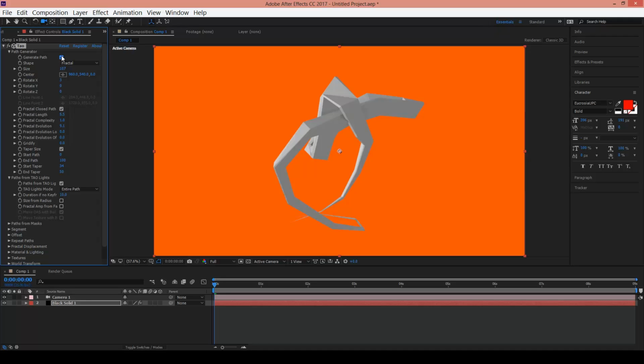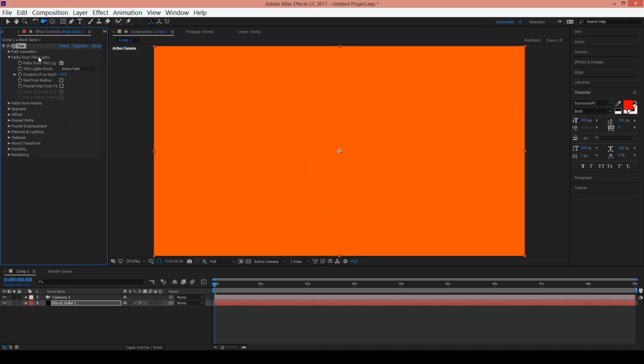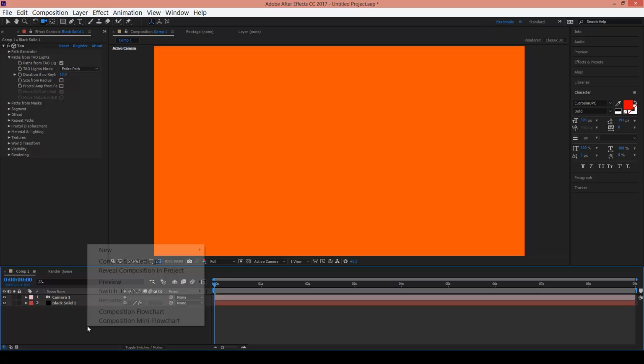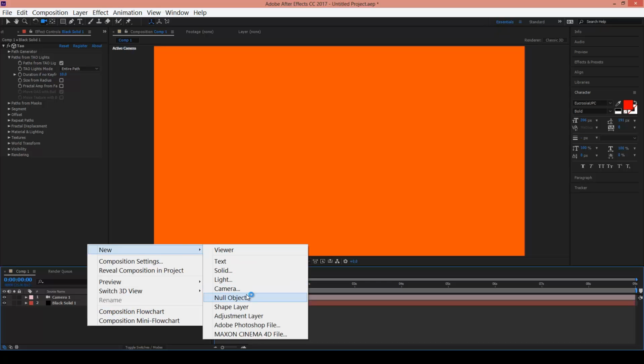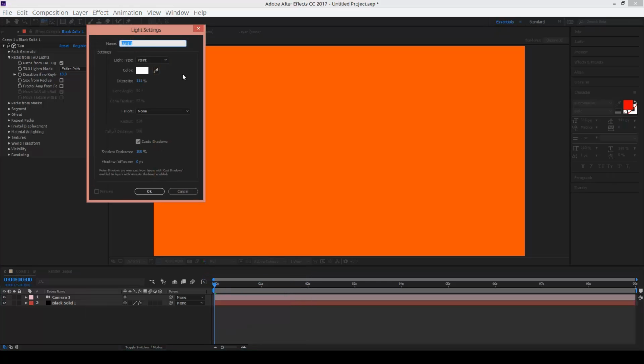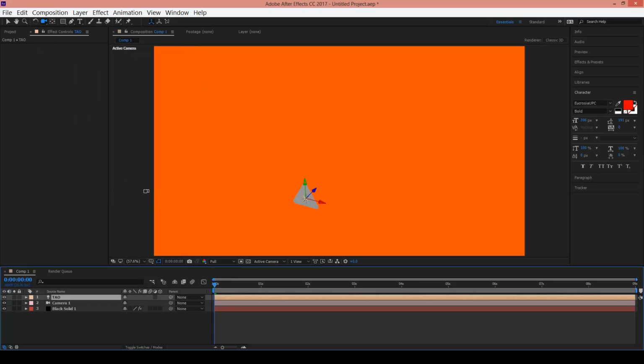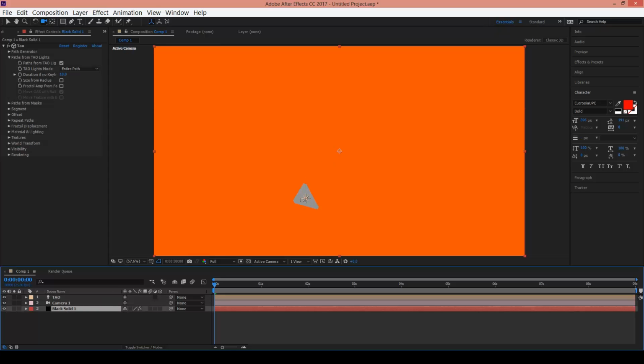Now turn off this checkbox, and here first you should create new, and then light, create new light, and name should be TAO, and now press OK. As you can see, it creates automatic that path.